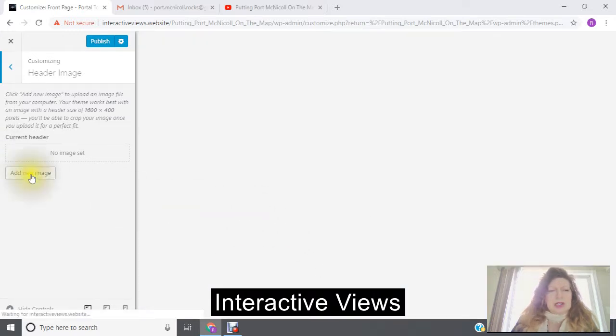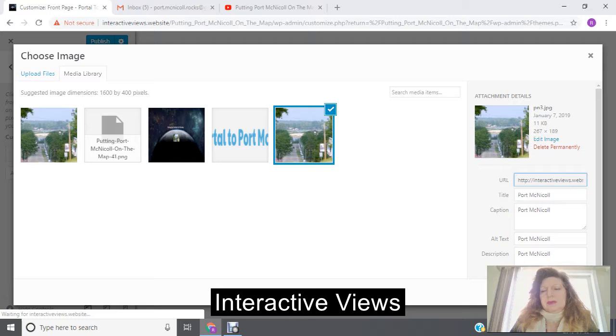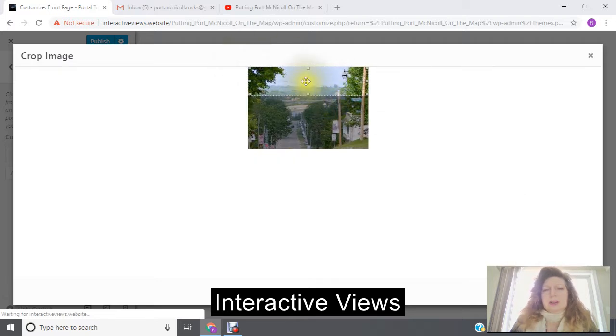Okay, so now it says this is going to be the header image, and I want to add a new image. So I'm going to just use this image for now because I haven't really gotten anything else. And I'm just going to use a part of it because this is how big the header is. Maybe something like that. And I'm just going to crop the image. Now, this is being done all in real time, so this is why it's taking longer for things to move along in this tutorial.